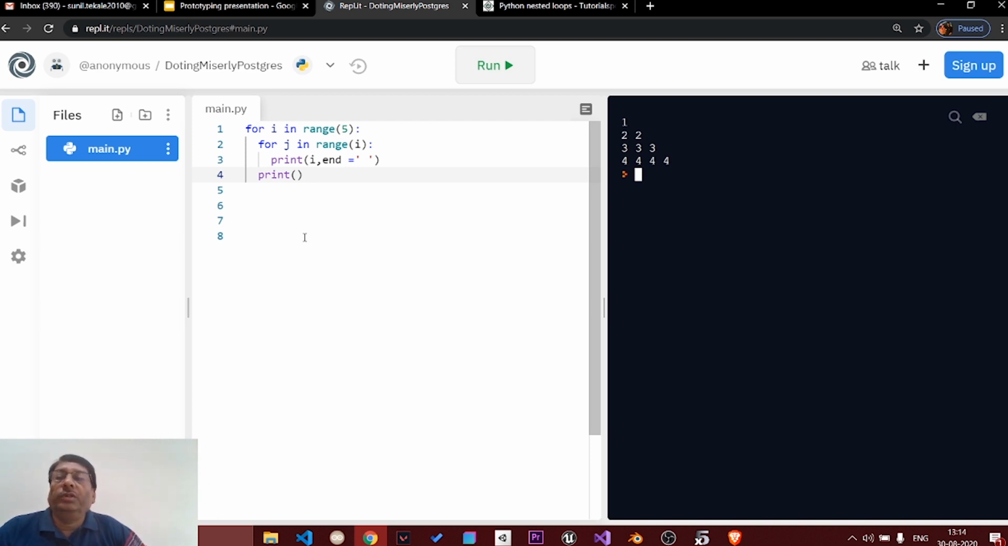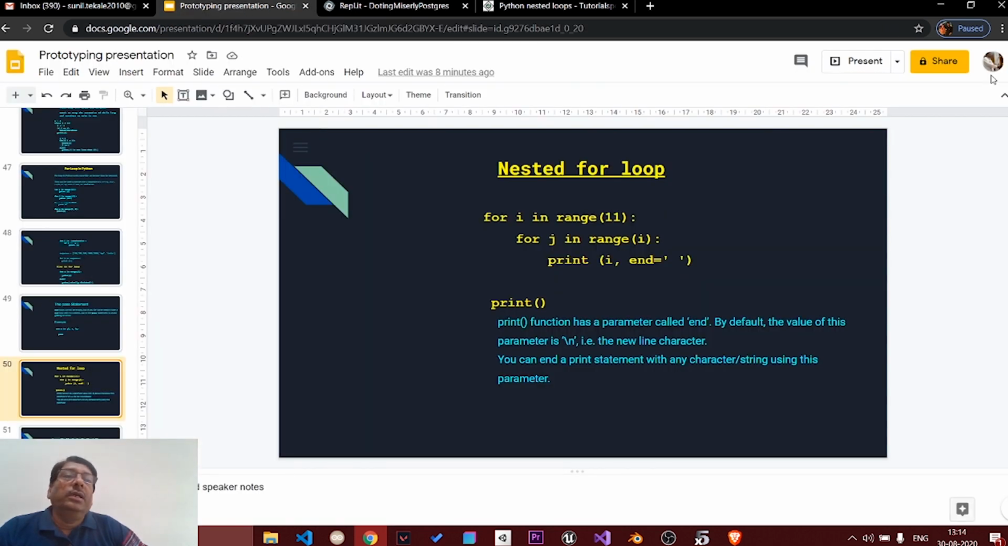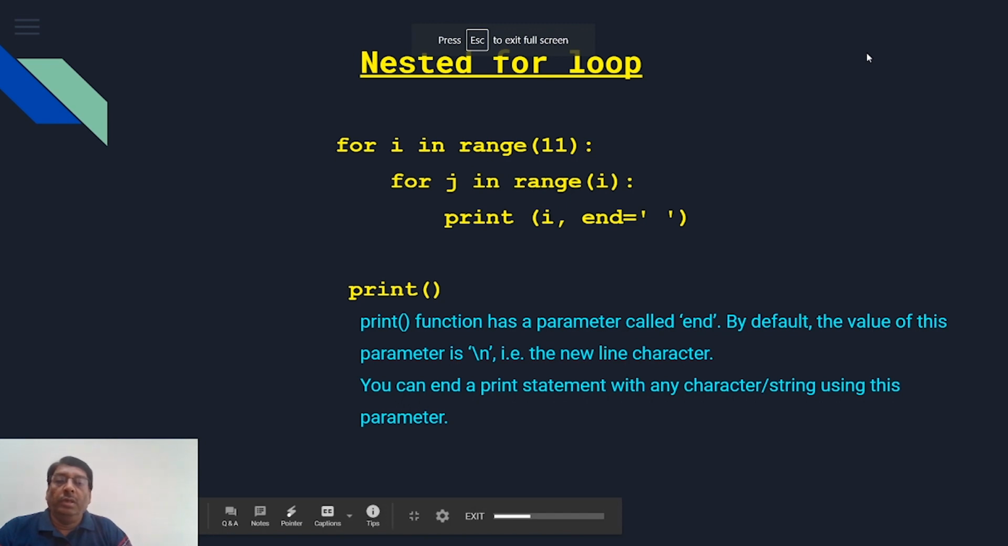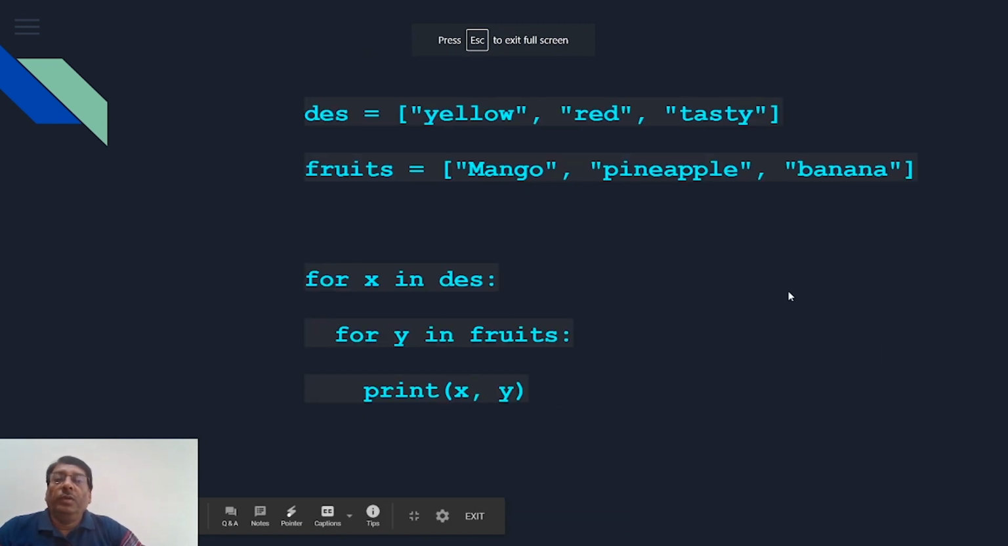So this is how you can make use of a for loop within a for loop. What you call it as a nested for loop, and so on. You can make use of nested for loops in this fashion. So just try to copy this.